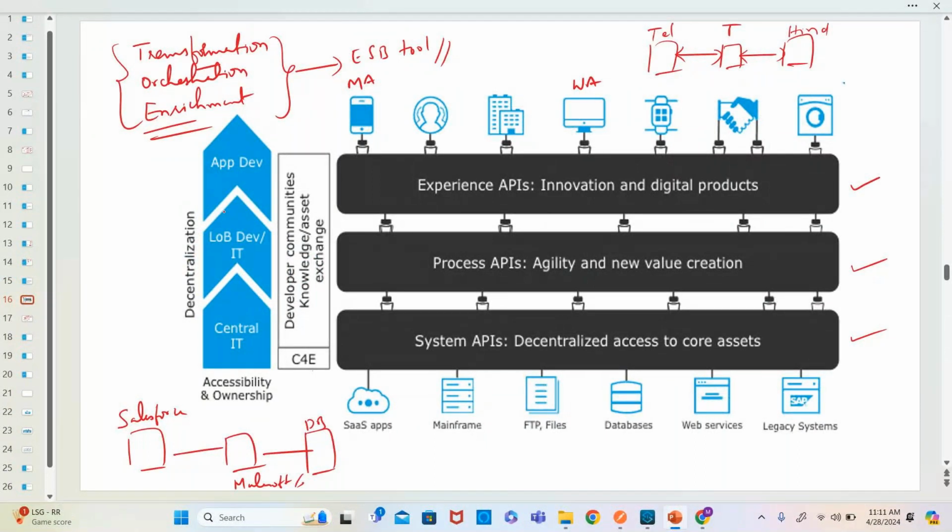We are taking system API, we'll take the data, we'll process it in the process layer, and then we'll pass it to the experience layer. I just told you an example. Sometimes you want to take data from the end system and there is no change in the data; directly the experience API will take the data and pass it to the corresponding application. There can be front-end systems, mobile applications, IoT devices, or desktop applications. There may be different applications in the real-time world.